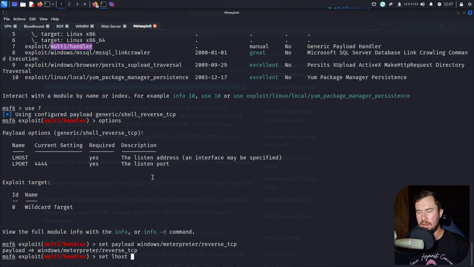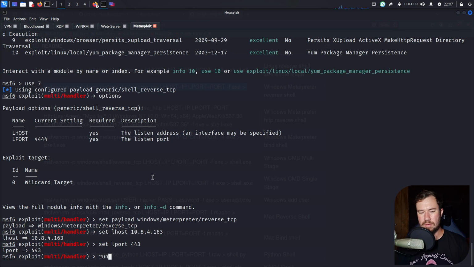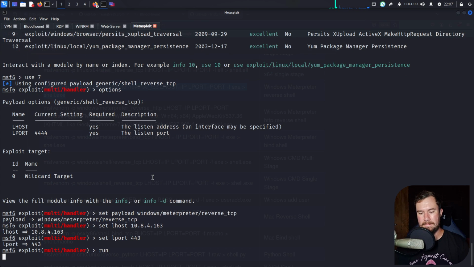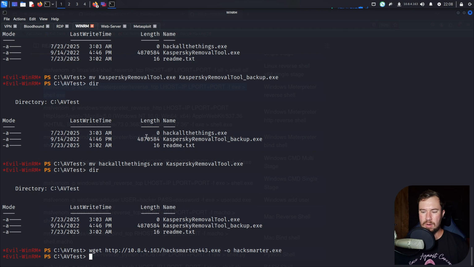And then we want to set our LHOST to match RIP, 10.8.4.163, and set the LPORT to match 443. And then we want to run it. There we go. We have our reverse TCP handler listening. And now we can jump back over to the WinRM session.